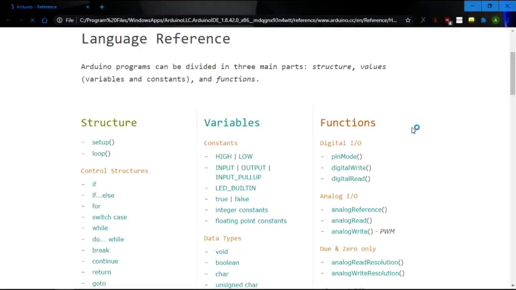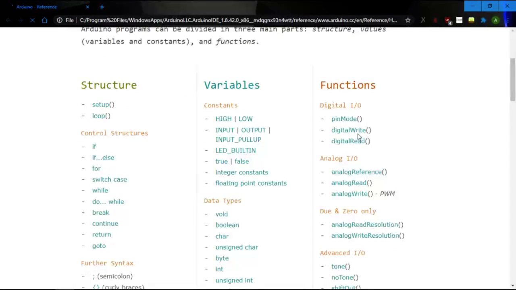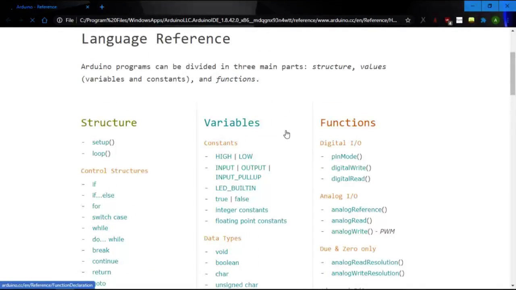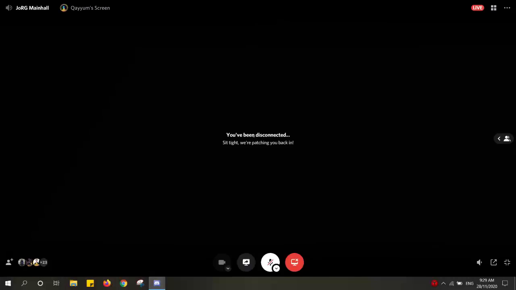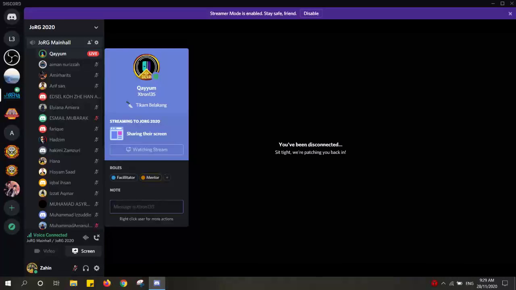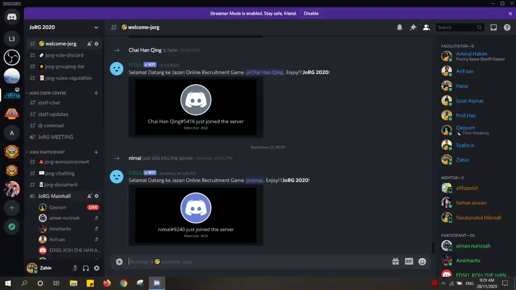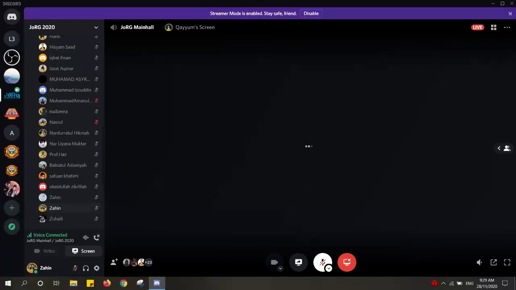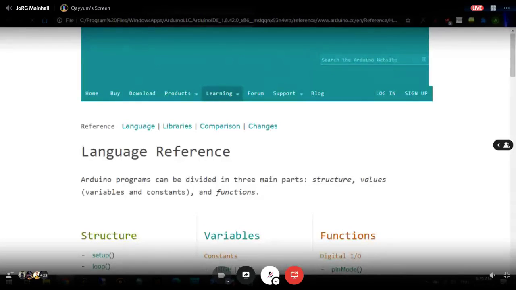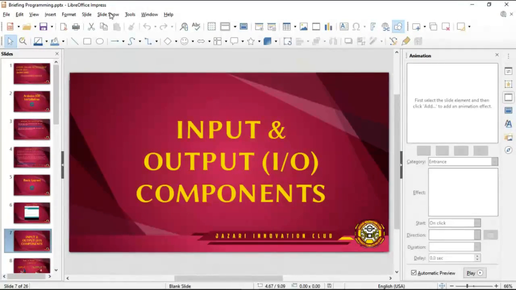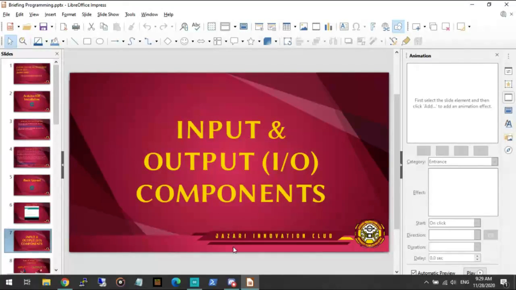If you click any of these blue links, it will take you to another page that will tell you individually what this is, what that is, how to use this, and how to write any of these correctly. This is very useful information for you on how to write certain things in Arduino IDE. Okay. Next, input and output components.